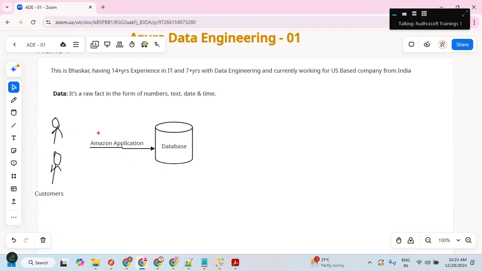For time being, I wanted to say how this data is going to be generated in the form of numbers, text, date, and time. When you order a product through this application, we are going to take the number of products. How many products do you want to take? Let's say I wanted to take 5. I wanted to order 5 products or 1 product. Minimum 1 product will be there when you order it, right? So this 5 is a number. So the business is going to capture these numbers.